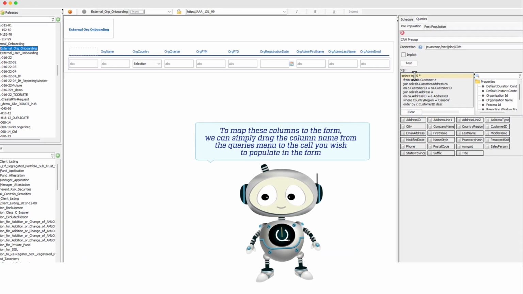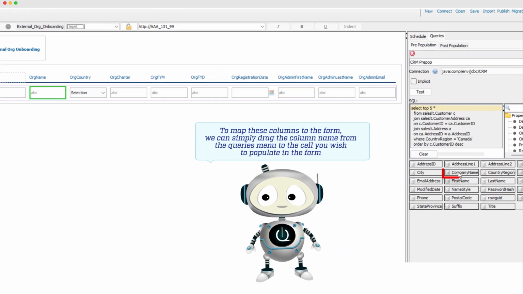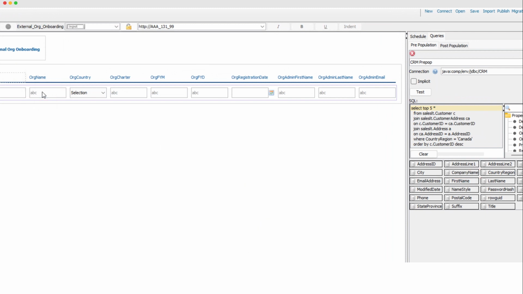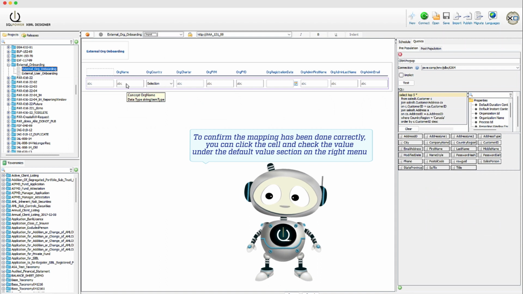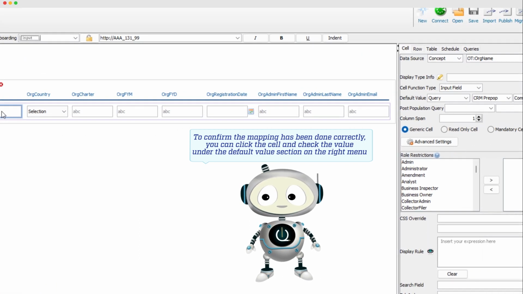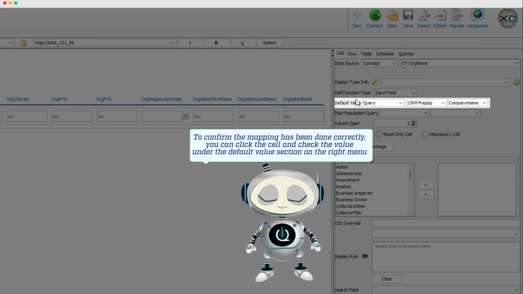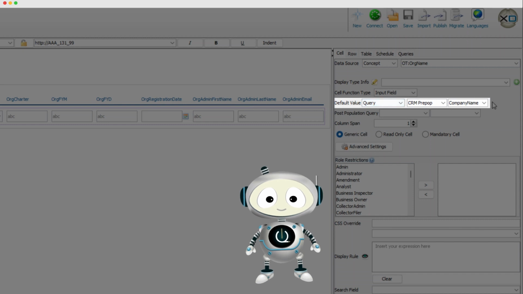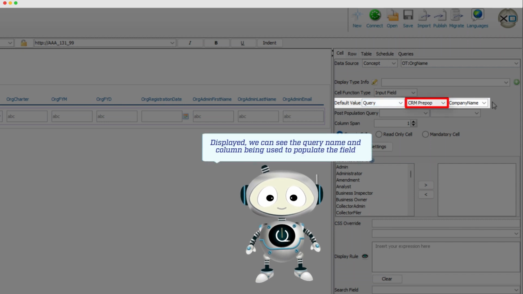To map these columns to the form, simply drag the column name from the Queries menu to the cell you wish to populate within the form. To confirm the mapping has been done correctly, you can click the cell and check the value under the Default Value section on the right menu. It should display the query name and column being used to populate the field.